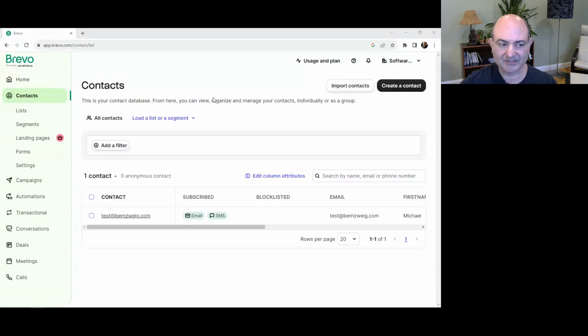Grow your business and build customer relationships across email, SMS, chat, and other channels. The interface is divided into main areas: contacts, campaigns, automations, transactional, conversations, deals, meetings, and calls.